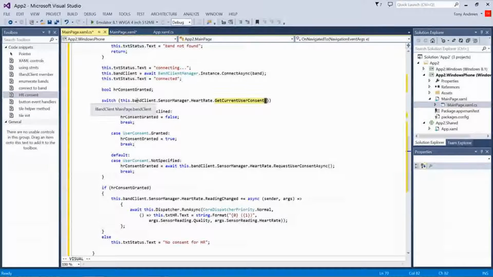So now we're using our band client. We're talking to this specific band that we've got an open connection to. Now we use the sensor manager and go to the heart rate and ask what's the current user consent setting there. So if the user has previously declined or granted consent, then we've got our answer and we're done. But in the first time case, what we'll get is not specified in that setting here. And in that case, what we want to do is go back to the heart rate sensor and request user consent. And what that's going to do is just pop up some UI that tells the user that this application is requesting to access the heart rate monitor and asks the user if that's okay.